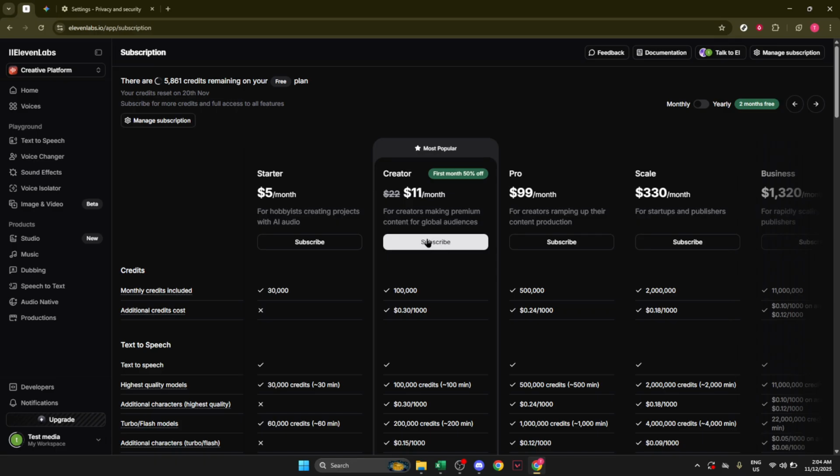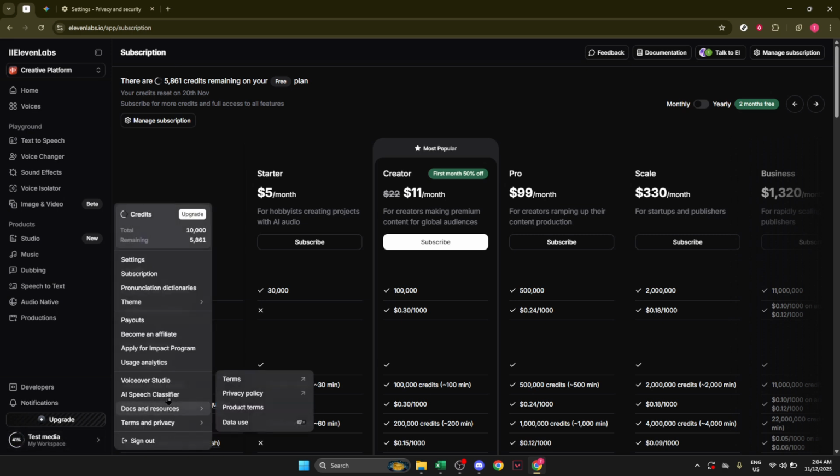Another critical point to consider is avoiding the creation of multiple free accounts. This practice can often lead to detection of unusual activity, as the platform's security measures are designed to flag such behavior. Finally, if none of these steps resolve the problem, it's time to reach out to ElevenLabs support.